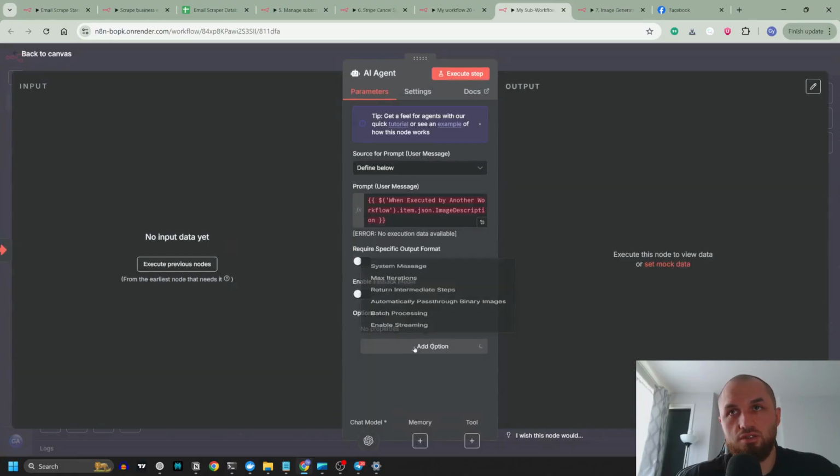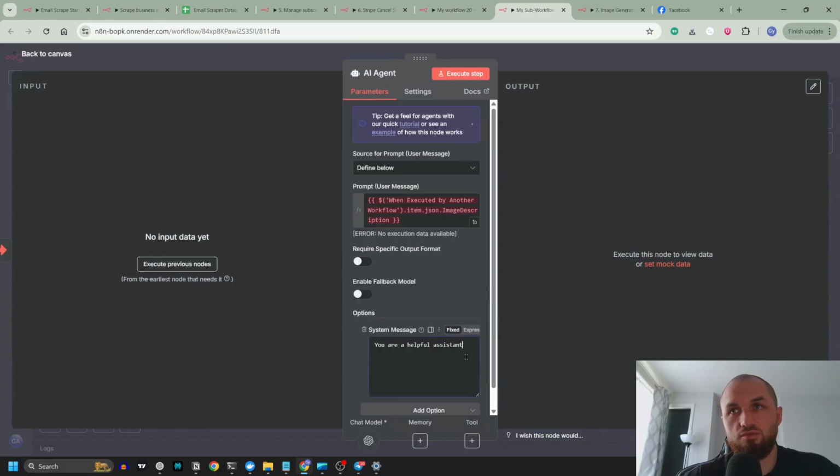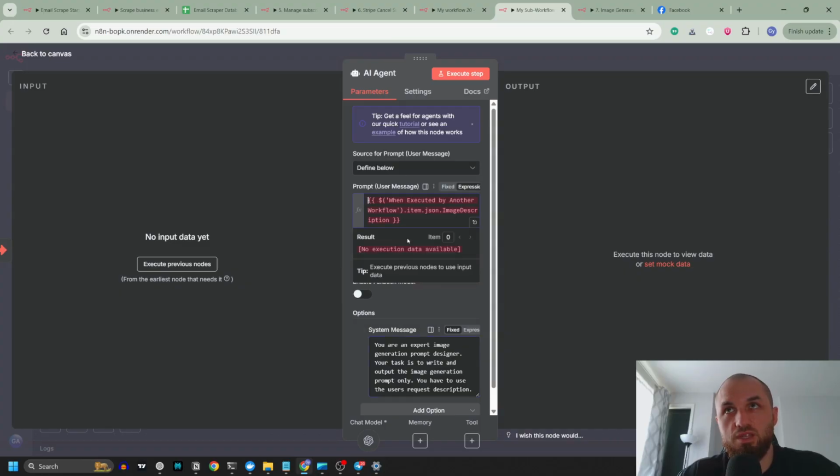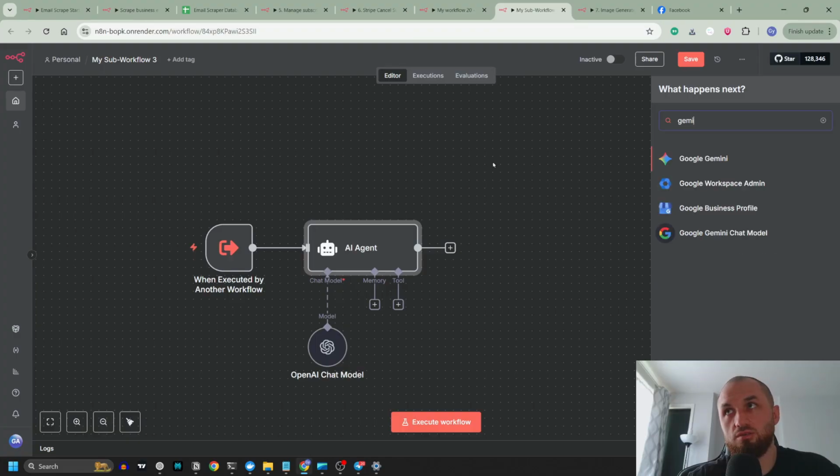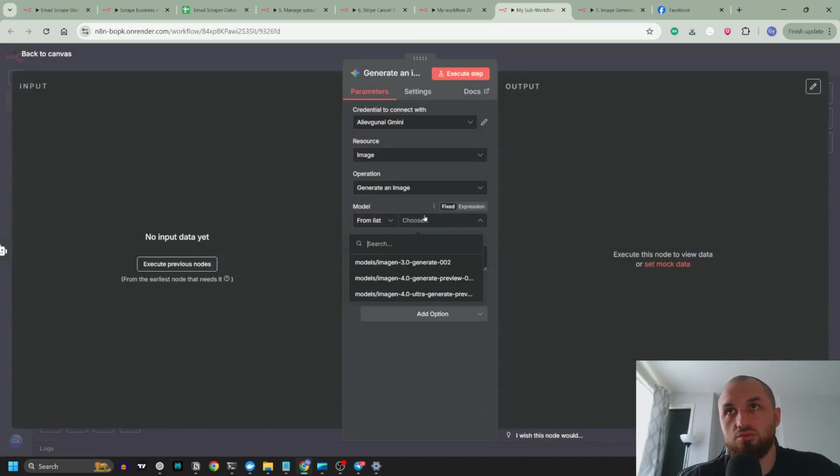Let's give it a system message. Okay, we are saying you are an expert. You are an expert image generation prompt designer. Your task is to write and output the image generation prompt only. You have to use the user's request description. And here you can see image description. And we will feed. Then we will use, let's use Google's generator, Gemini, generate an image, choose a model.